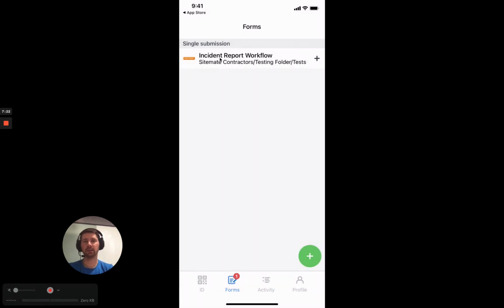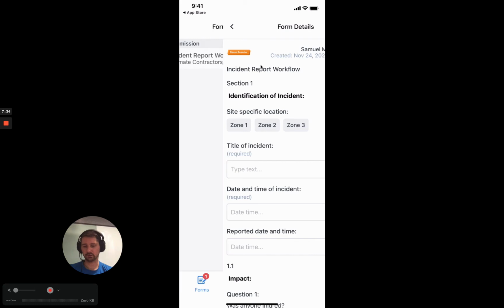You can see we've got the incident report workflow up the top. And you can also see that it's a single submission. So this just means that as soon as we fill it out and submit it, it's going to disappear from our Sitemate app. So let's go ahead and start to fill it out. So let's open it up.